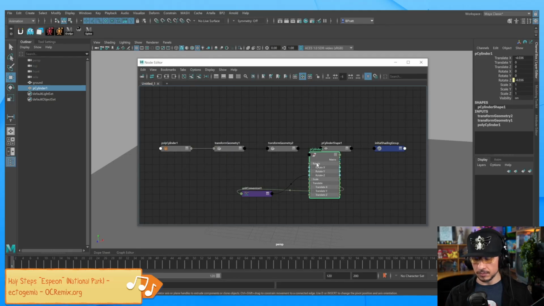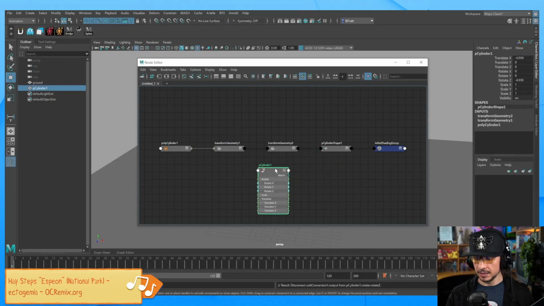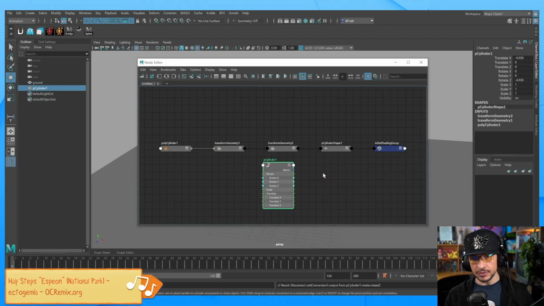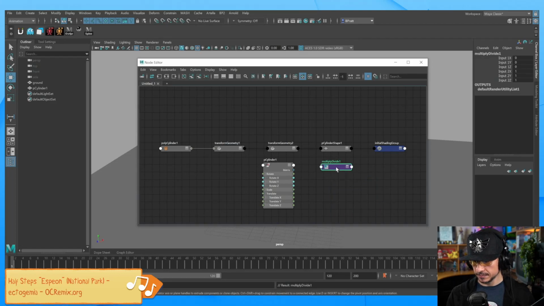So here I just did a straight connection. That's not what we want. We need a multiplication in there. To add new nodes in here, just hit the Tab key and this will activate your search box. I'm just going to type in multiply, if I can spell. Multiply. And I want a multiplyDivide node right here. This will allow me to take an input, so input 1, put that in there, and it's going to multiply or divide it by input 2 right here.